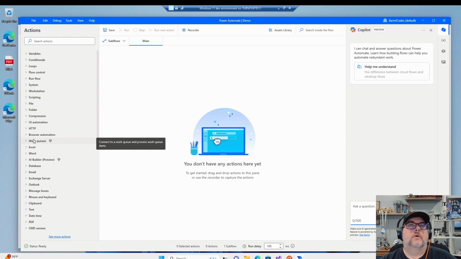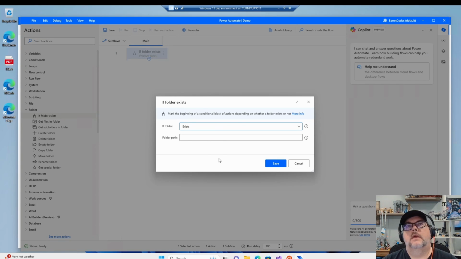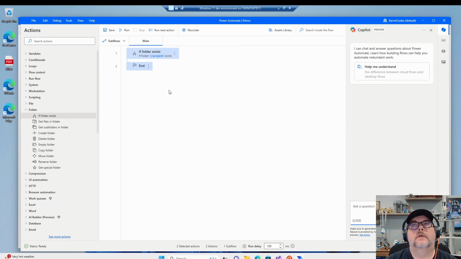So if you want to work with something, creating a flow, maybe I just want to do, okay, let's just check if a folder exists. So I'll just drag that on here. And I'm going to put in the path there. I want to say C:/projects. So this is the very simplest version of a Power Automate desktop flow. So you can see it's a little different from the cloud version, but again, it's just drag and drop and configuration.